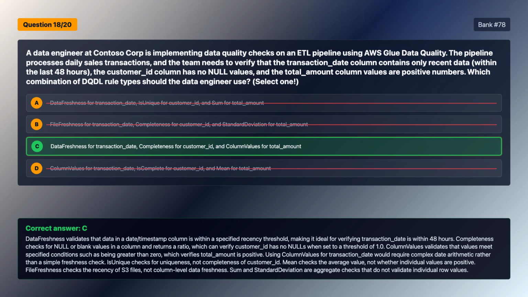Using column values for transaction date would require complex date arithmetic rather than a simple freshness check. Is unique checks for uniqueness, not completeness of customer ID. Mean checks the average value, not whether individual values are positive. File freshness checks the recency of S3 files, not column-level data freshness. Sum and standard deviation are aggregate checks that do not validate individual row values.